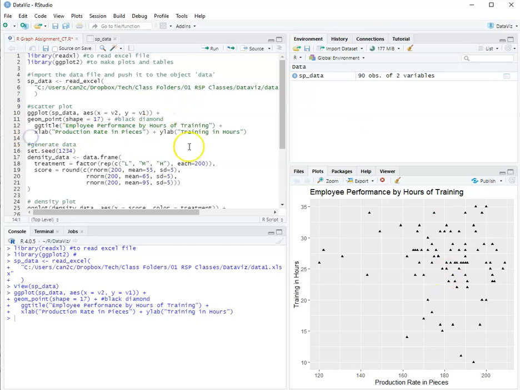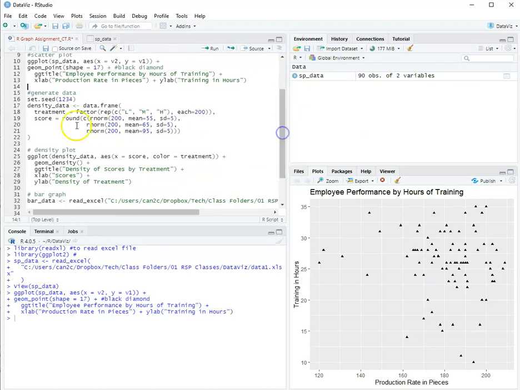Okay, on to the next one. Now I'm going to make a density plot, but I didn't have any data for a density plot. So the first thing that I need to do is generate some data.